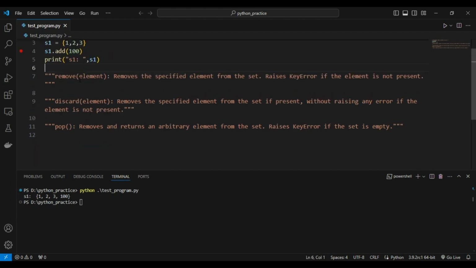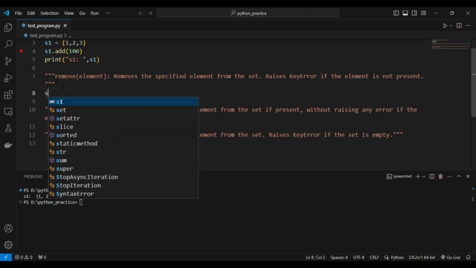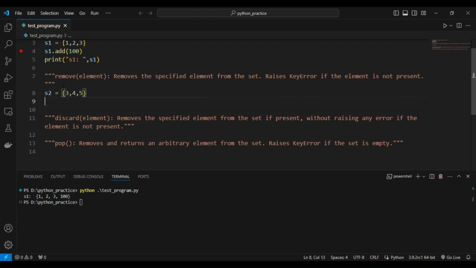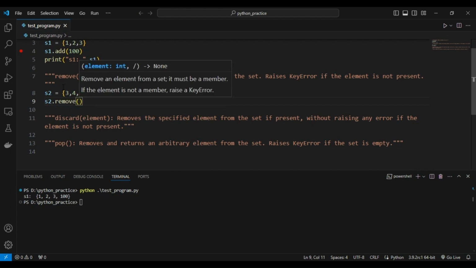Next method is remove method. As its name suggests, it removes the specified element from the set. It raises key error if the element is not present. We will see this practically now. I am defining here S2, and this S2 is containing 3 4 5, and I want to remove, for example, 5. So I will use here remove method, remove 5.